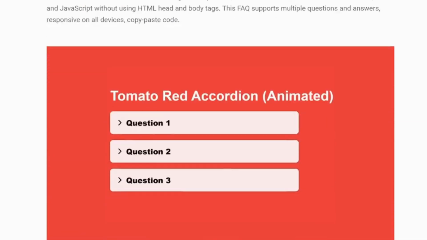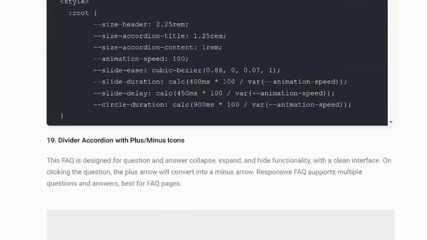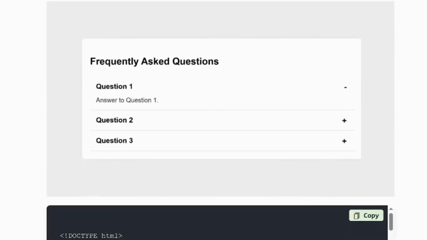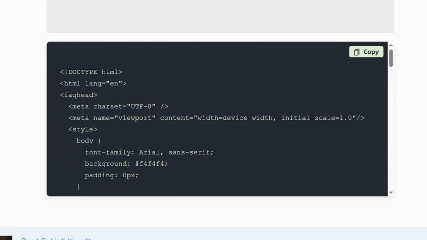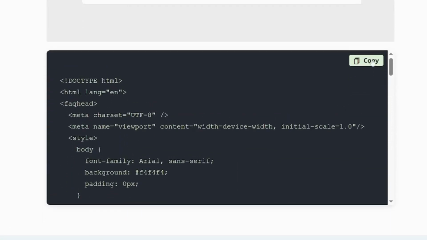If the FAQ width is too long or too short or not matching accurately with your page width, just go to the FAQ style and look for .faq-container in CSS and give the max width to the FAQ.